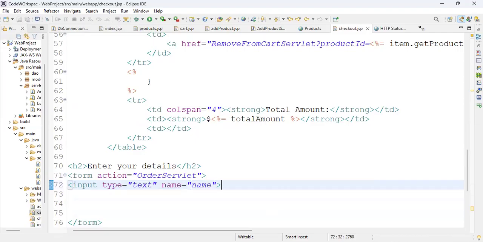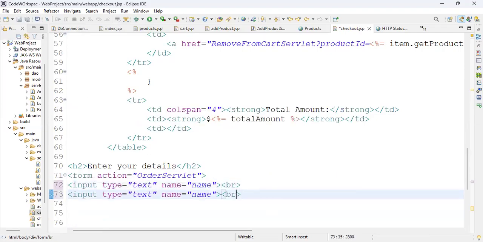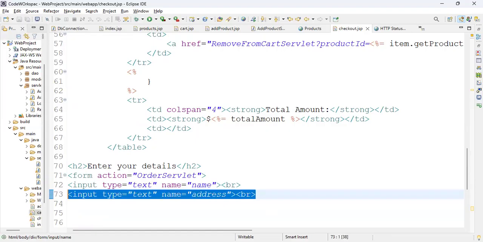So I've got a name of a user, so we can add CSS later. And after that, we require the address. So let me just go with the address tag. So this should be the address. Okay. And after that address, we'll also require the phone number.